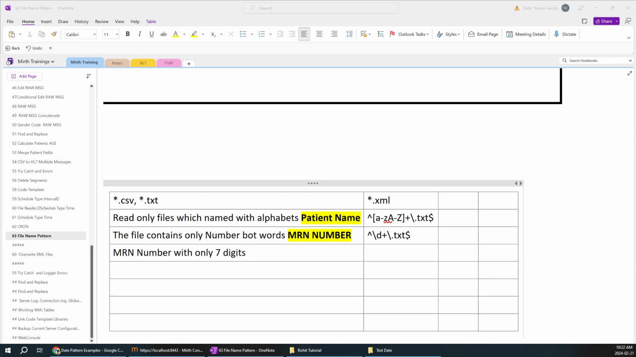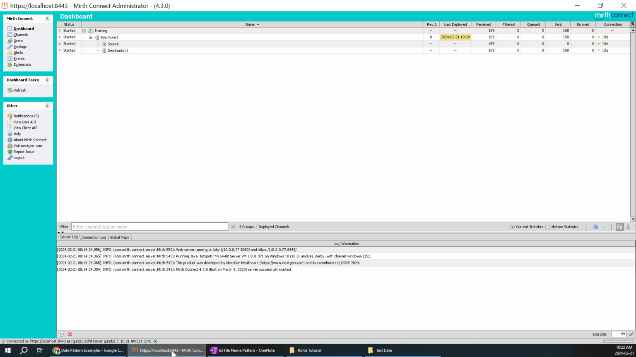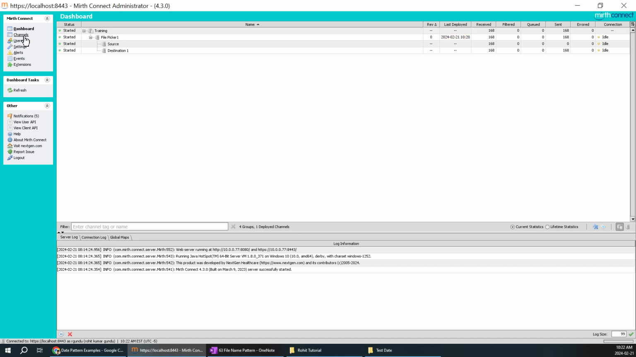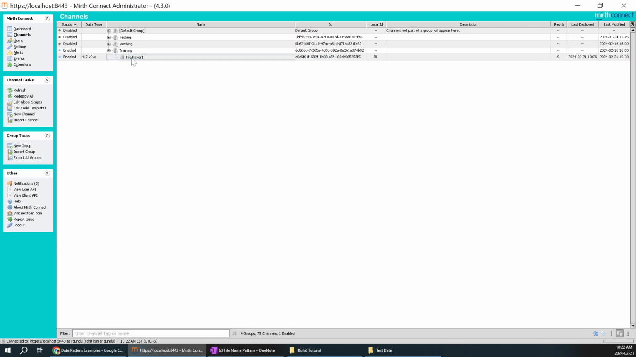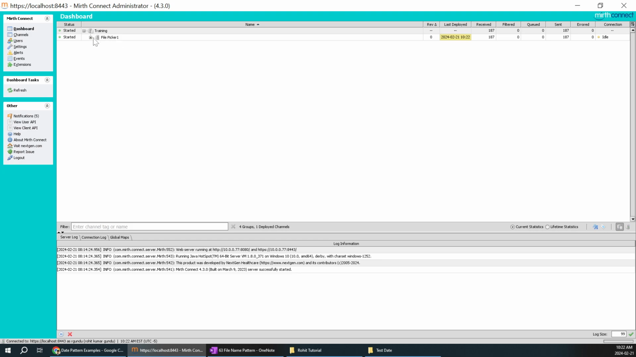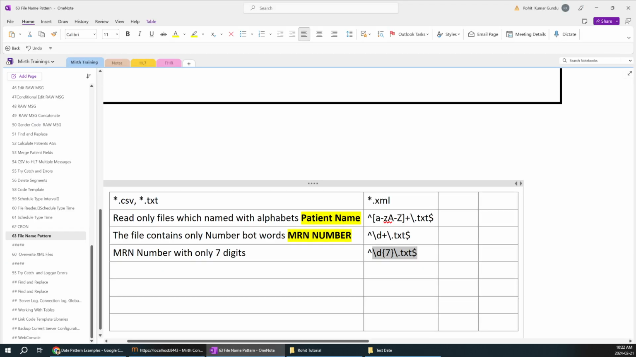So what I'll do, I'll use this particular regex for that scenario. I'll copy this regex. You can see in the previous scenario it was D, meaning all the numbers. Over here D with 7, you should understand what it should do. I'll go to my channels, go to file picker, source, and I'll copy this. Now I'll save this and deploy it. You can see the count is around 187 now. It will not increase because it is checking only for 7 digits.